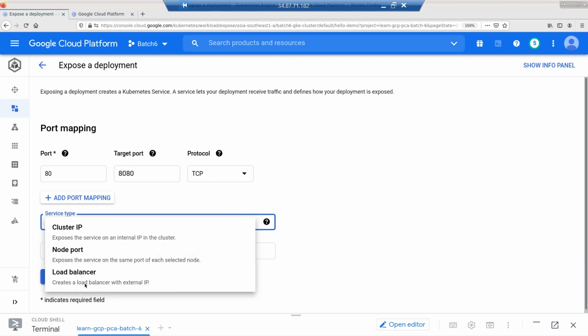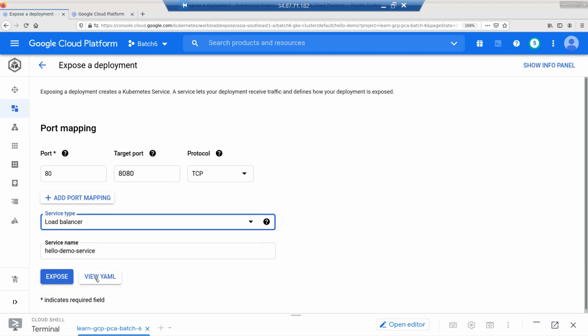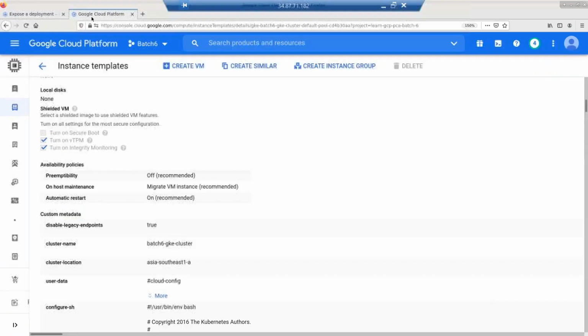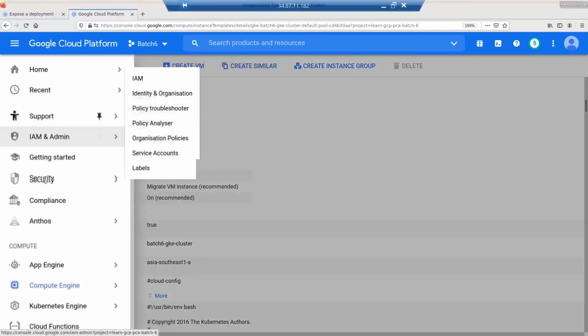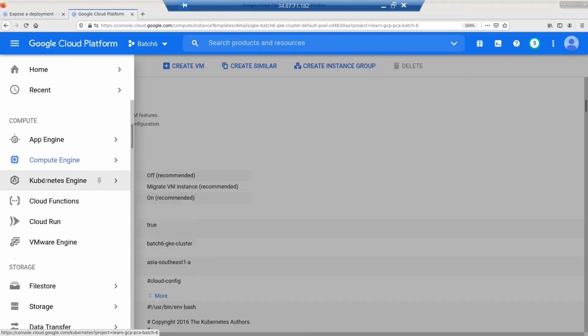Because I wanted you to access it, I'm going to go with something called a load balancer. What this basically creates is a network load balancer behind the scenes. Where can I see it? In our MIG demo, if you remember, we created an L7 load balancer, layer 7, the application layer.